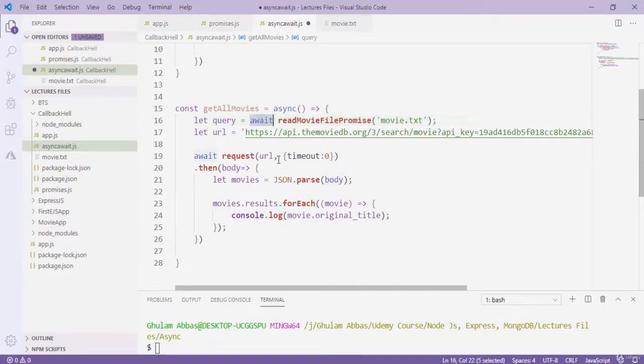promise, and await is going to pause all the process of this function only and wait until this promise is resolved or rejected. Once the process is completed, it stores the result in this query, and then in the second line we have a variable URL that is building that API URL. Okay, and after that we have to request that link.